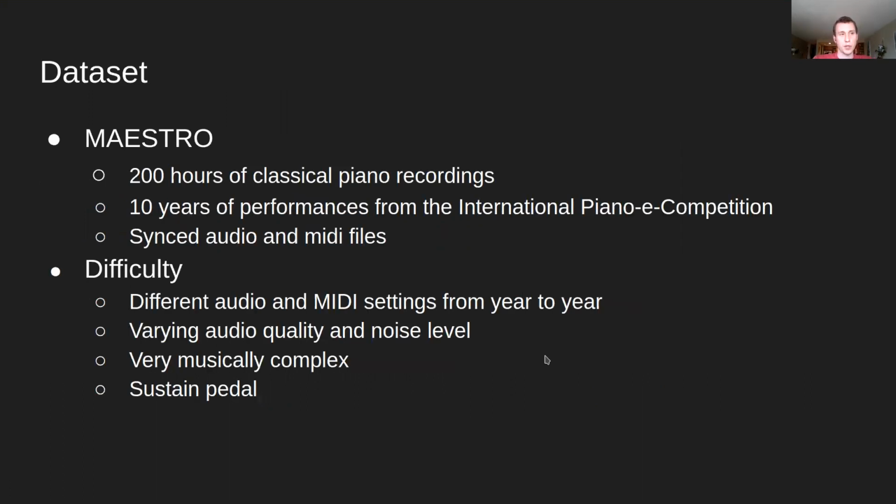So the data set I'll be working with for this project comes from the Maestro database. It's about 200 hours of classical piano recordings over 10 years from an international piano competition, and it contains synced audio and MIDI files. Some difficulties with this data set is that there's varying qualities between the recordings and different noise levels. And another problem is that some of it is very musically complex, so it could be difficult for a machine learning model to learn.